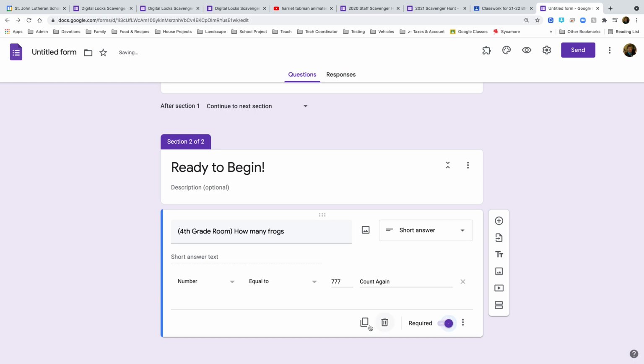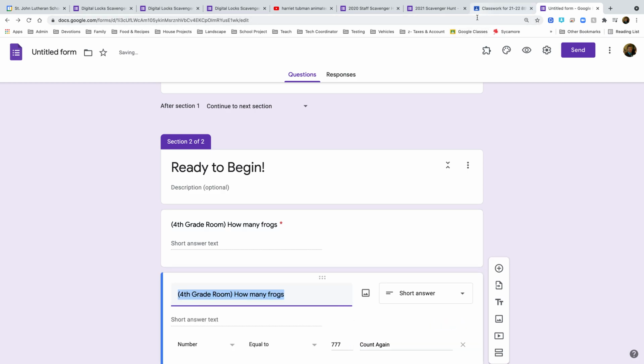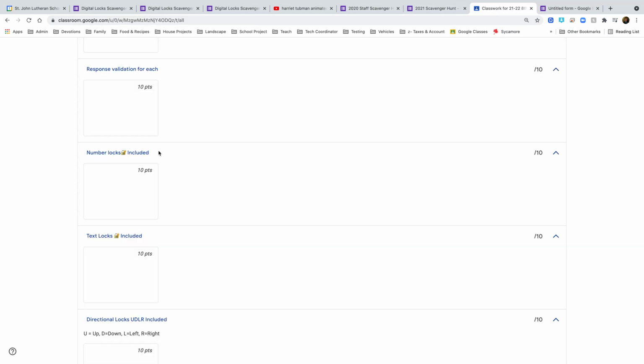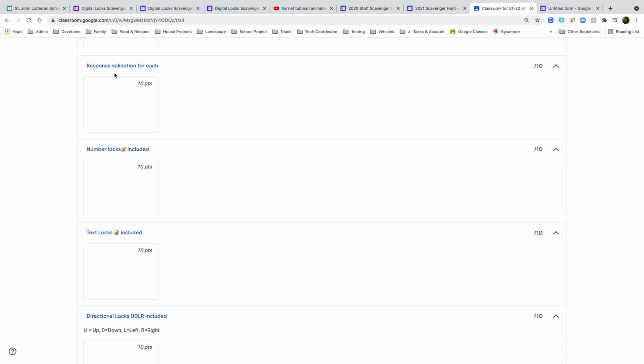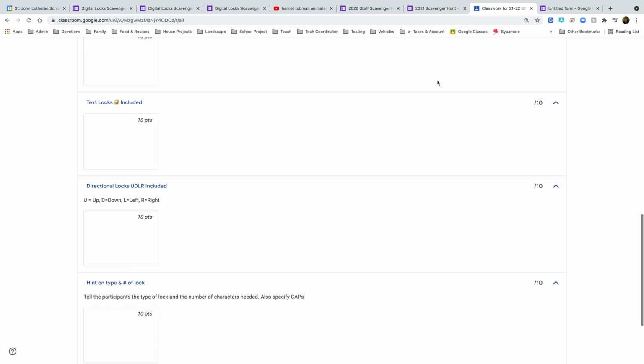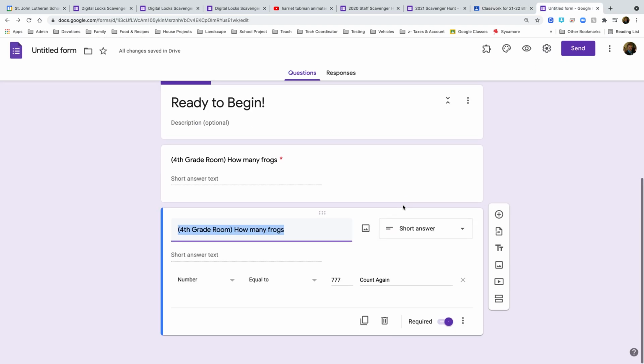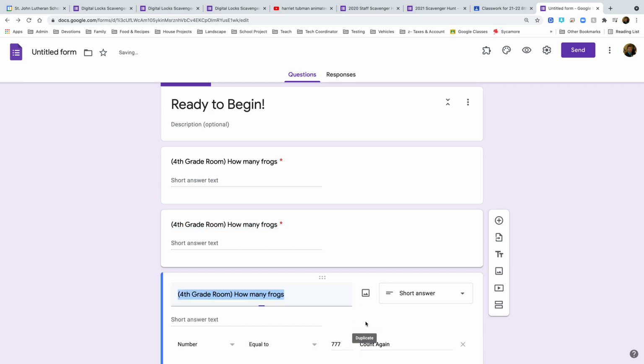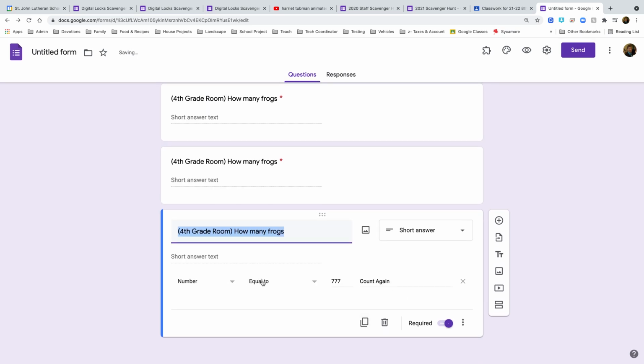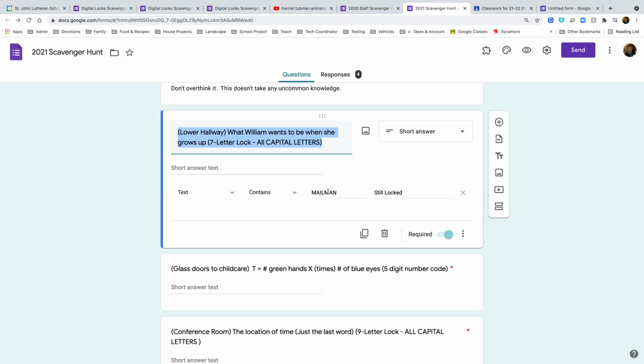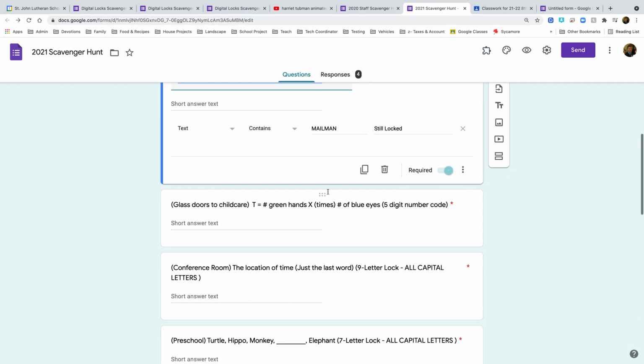Question has to be required, and I'm going to duplicate that. So if it's not required, they can just skip over the entire quiz. So I have a number lock included, response validation, text lock. I would do it the exact same way, only instead of having a number here, I'm going to have text equal to jump. I would make it all in caps because that way it's not quite as confusing. Somebody might have capital J and it's not right if the rest are lowercase.